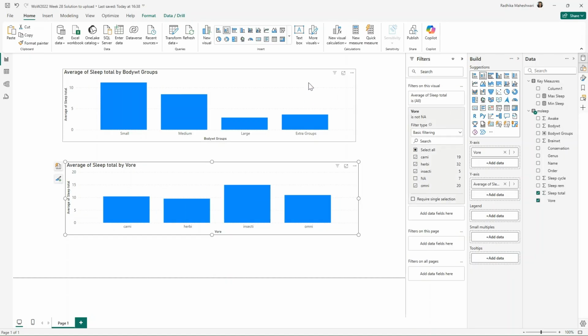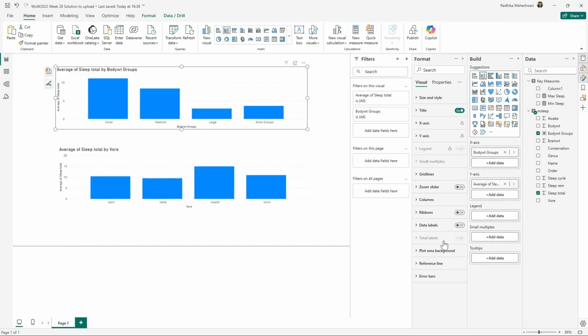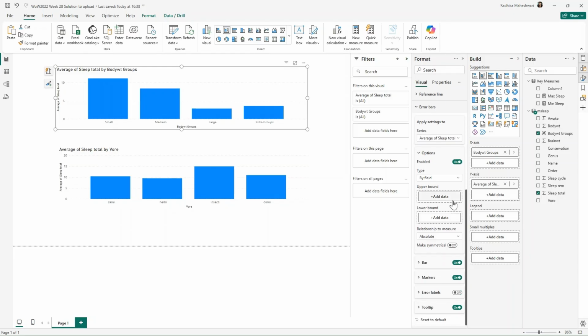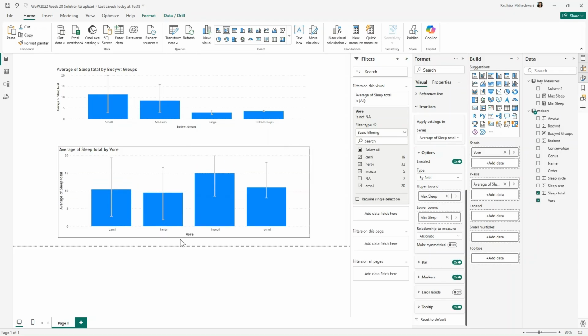Now we need to put error bars here, and for error bars I'll go into the formatting pane and turn on the error bars from here, so enable it. On upper bound we need the max sleep measure that we have created, and on lower bound we need the min sleep measure that we have created, and it's going to show up like these error bars. Similarly here also I will get the max sleep on upper bound and min sleep on lower bound, and we will need to enable it so that we can see these error bars here.